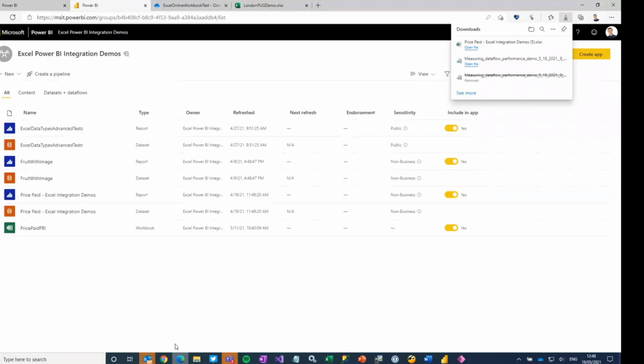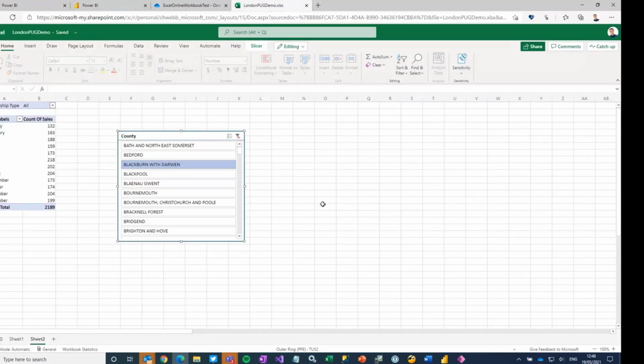But the really cool thing is that I should be able to save my Excel file to SharePoint or OneDrive for Business.